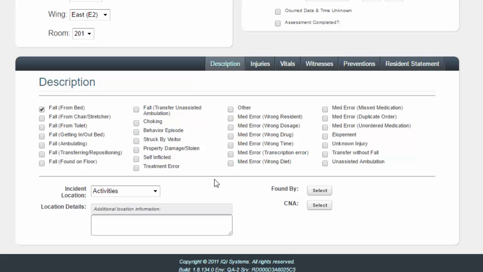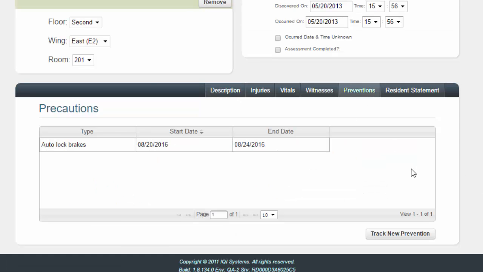So if your facility has put in place a prevention for, say, behavior episodes or some of these med errors, things like that, we can definitely add those in there. Right now, for this first iteration of this, we just simply have some preventions for falls.